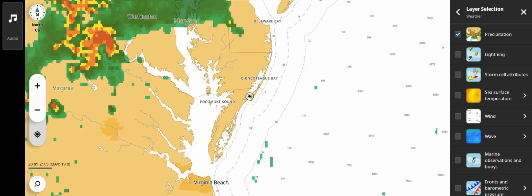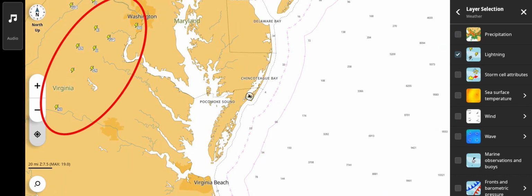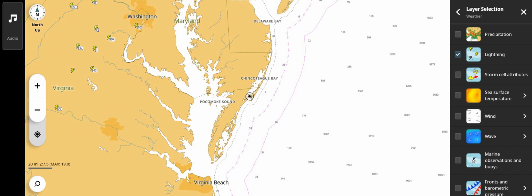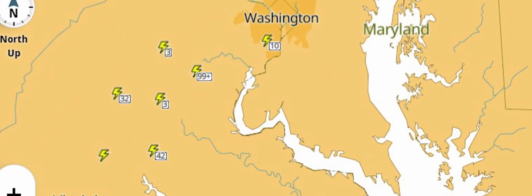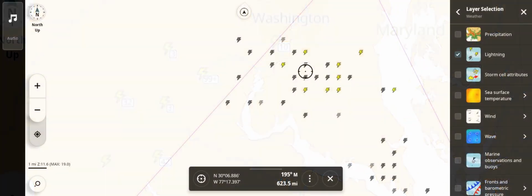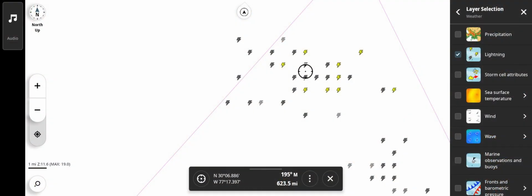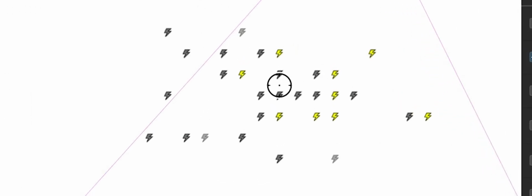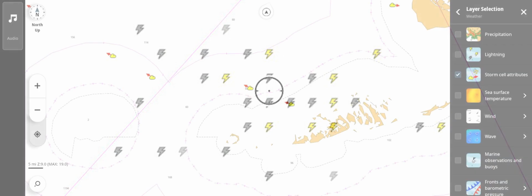Precipitation, which shows rain intensity. Lightning shows strikes that have occurred within the last 20 minutes. If there is a number next to the symbol, you can zoom in because this indicates there are multiple strikes in that area. Recent strikes are bright yellow. They then turn to dark gray and fade to light gray as they age.